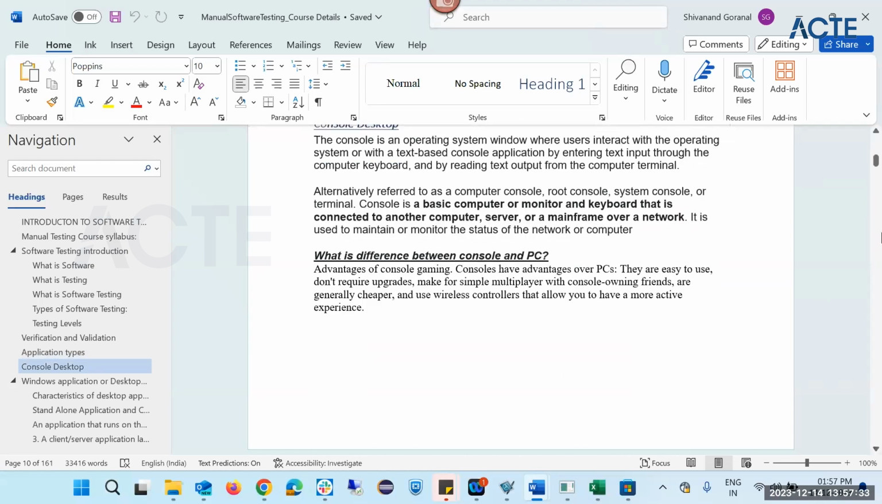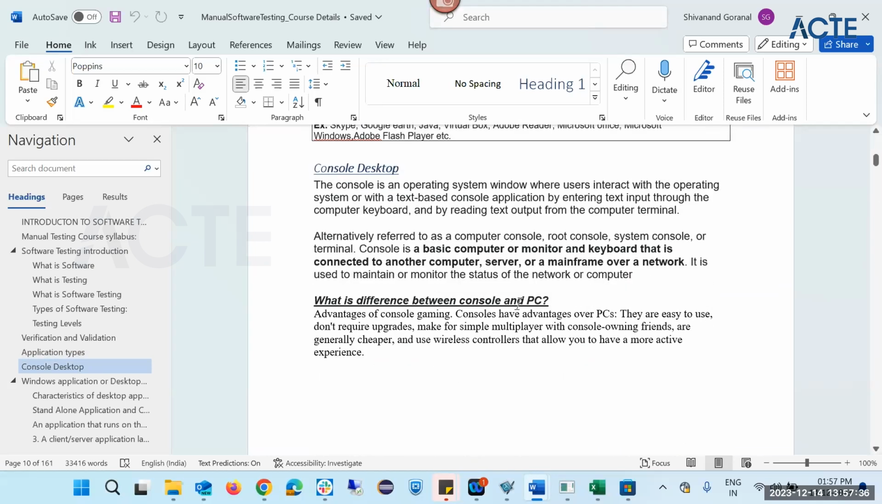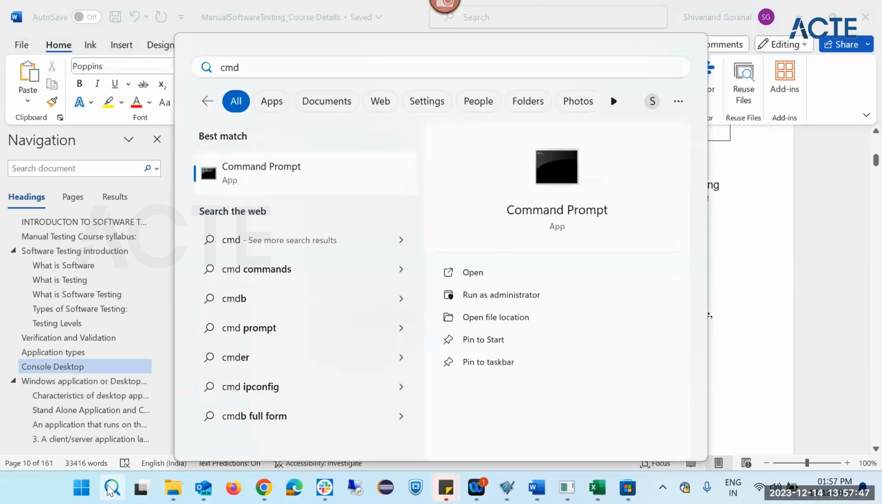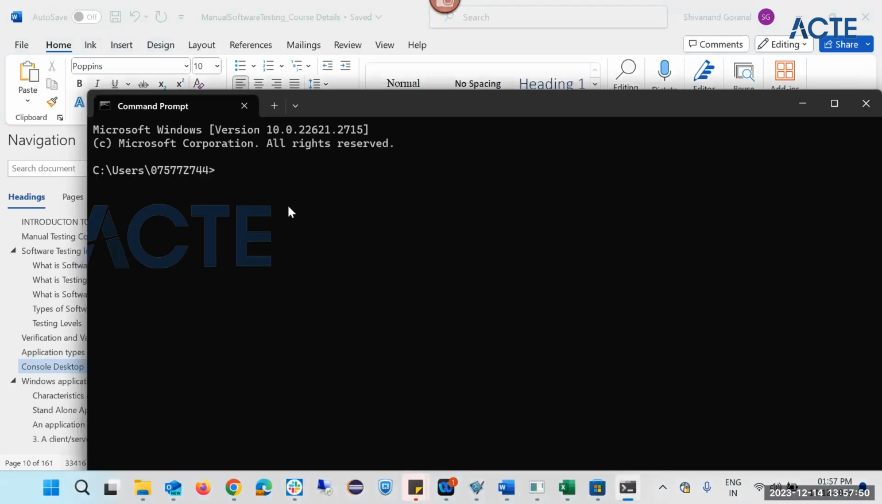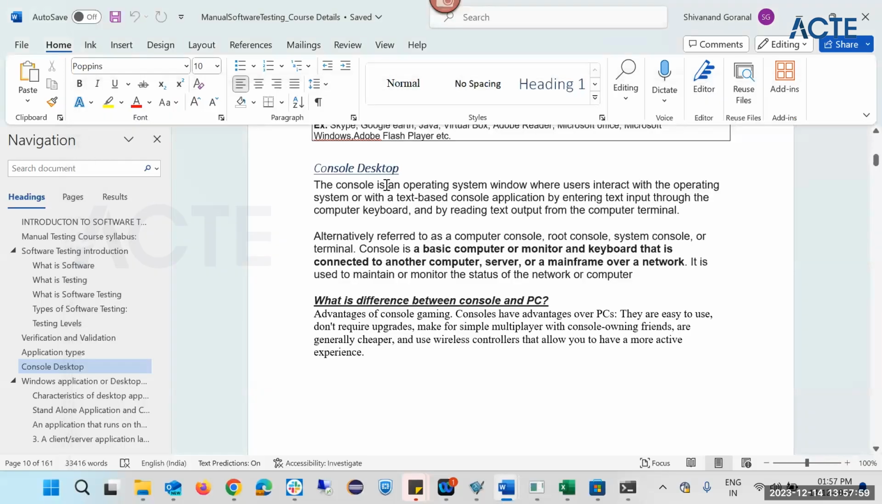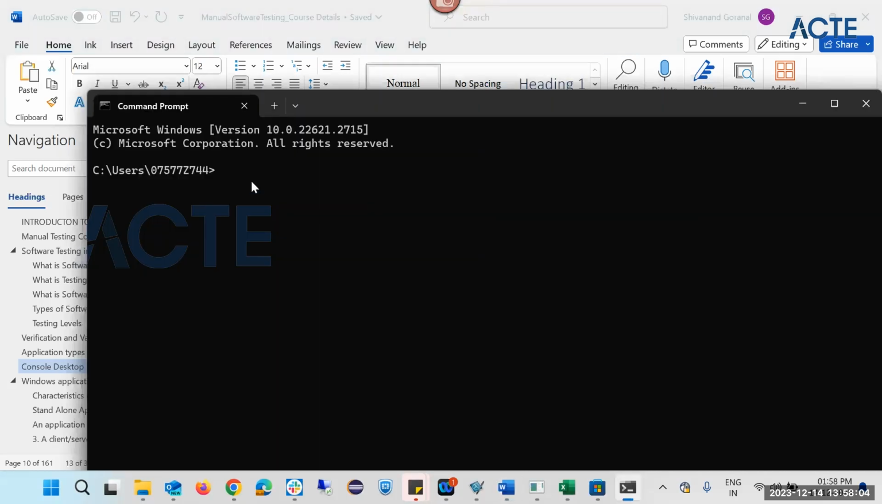Okay, so now we will understand what is console desktop. So what is console? Console is the operating system interface. Let's say I'm trying to open the command prompt. So this is Microsoft Windows version 10 which I'm using. So this is the operating window where the user will interact with the operating system, right? So I'll type java version. Okay, so it will show me because I'm interacting with the operating system.